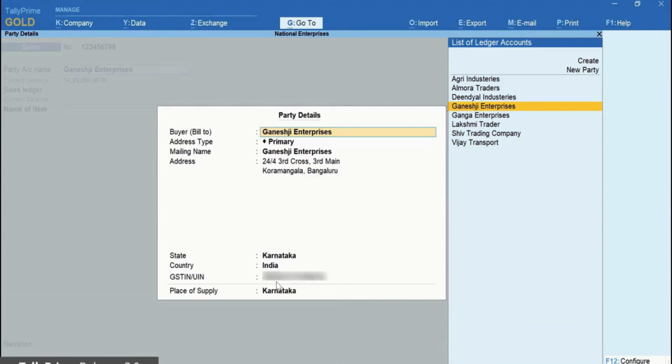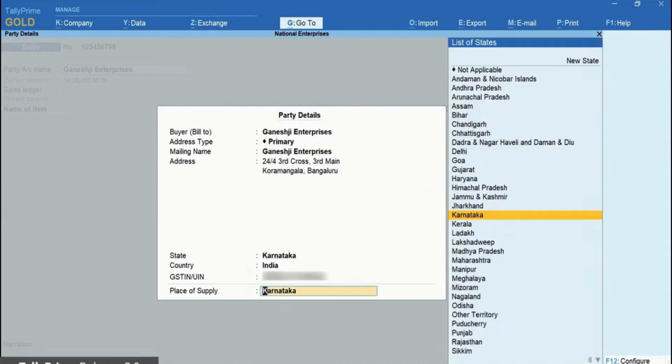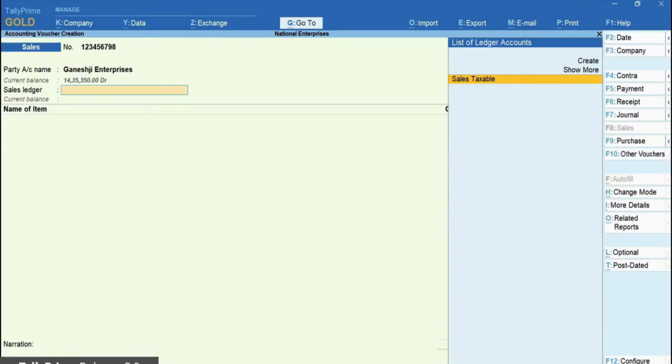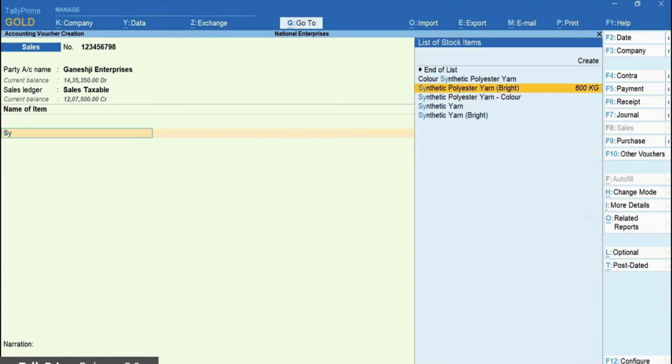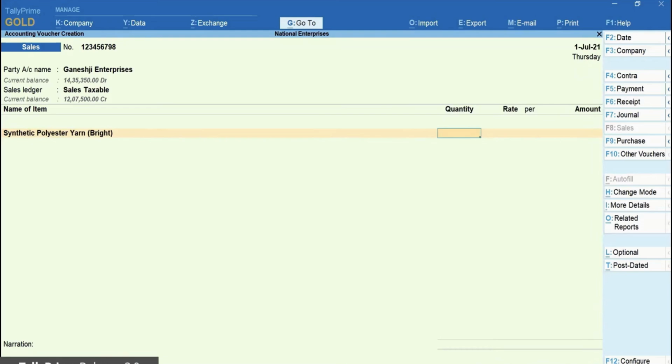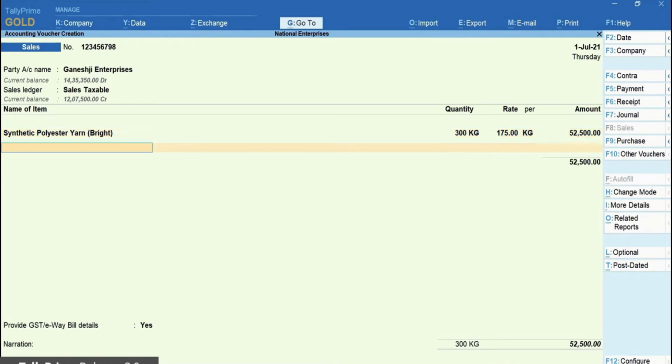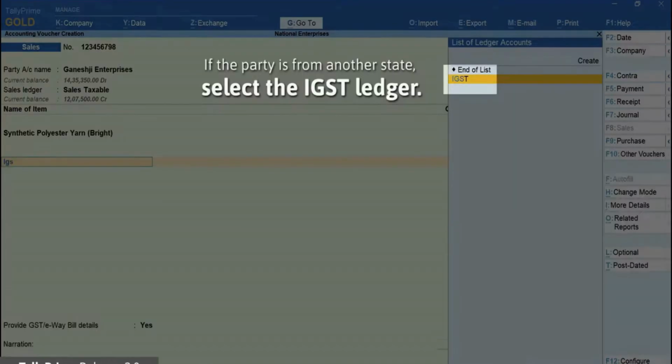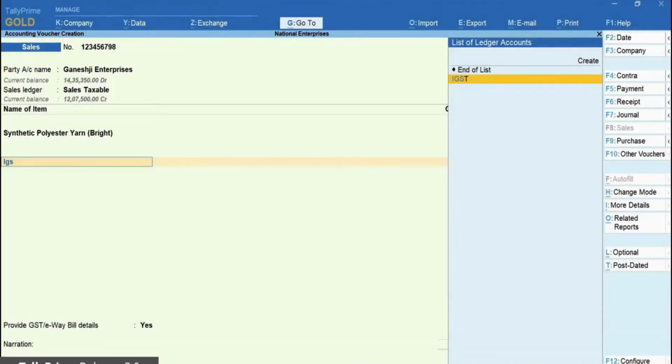The details are pre-filled as per the information provided in the party ledger. Press Enter. Now, select Sales Ledger and press Enter. Select the item. Enter quantity. Rate will be pre-filled or you can enter it. Amount will get calculated based on quantity and rate. You can enter more items if needed. Select ledgers for SGST and CGST if the transaction is within one state. However, select the IGST ledger if the party is from another state.